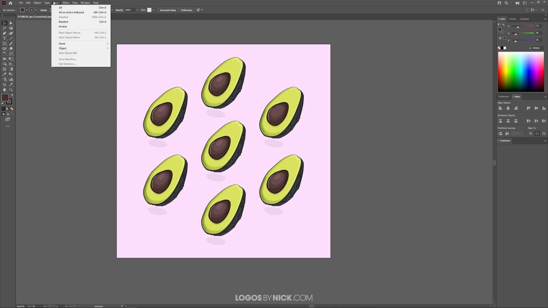Now, if you come back over here to the Select Same menu, you can see all of the other ways in which you can select objects, not just by fill and stroke color, but also by stroke weight, by opacity, blend modes, appearance data, so on and so forth. So that is how you can go about selecting objects by color using Adobe Illustrator.